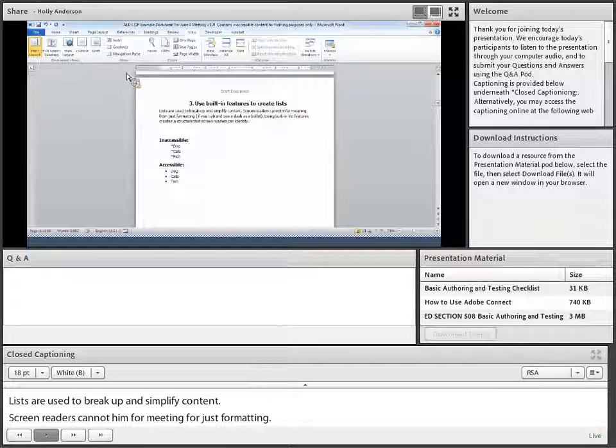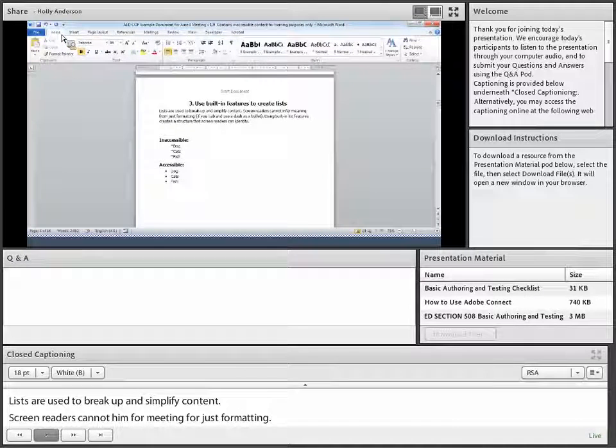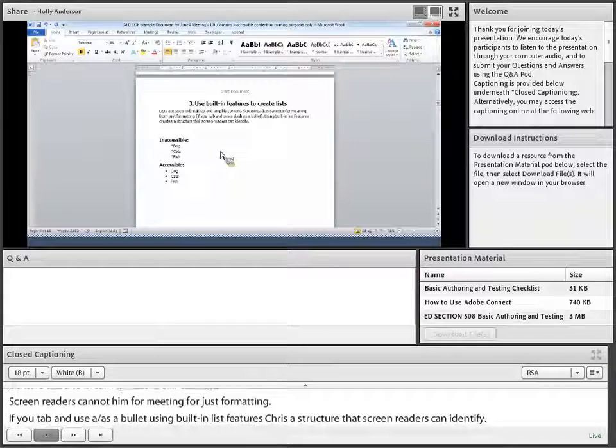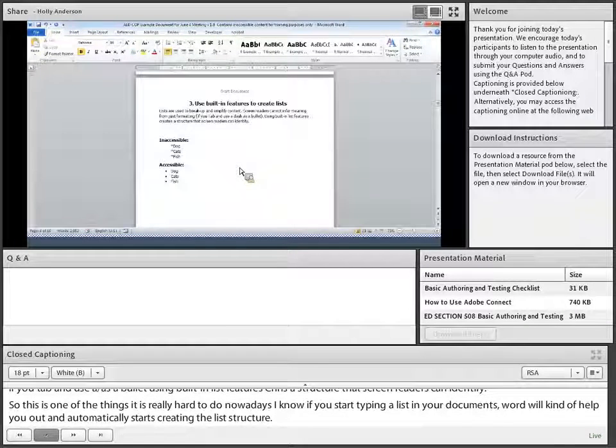So this is one of those things that's really hard to do nowadays. I know if you start typing a list in your document, Word will kind of help you out and automatically start creating that list structure. But if you need to create a list yourself or want to have a little more control over that list, the list features are actually located on the Home tab in the Paragraph group. You have options for bulleted list and multilevel list options.